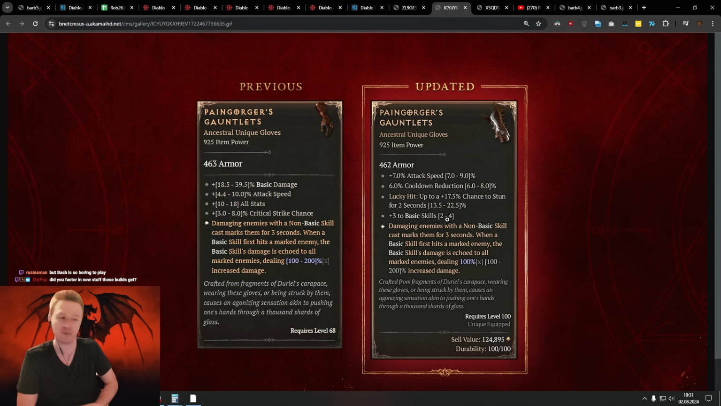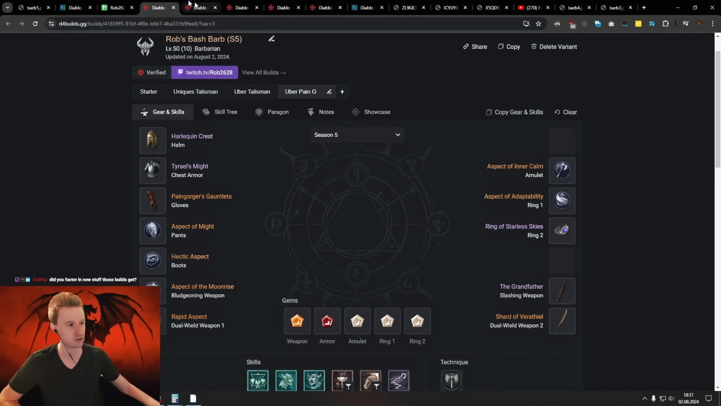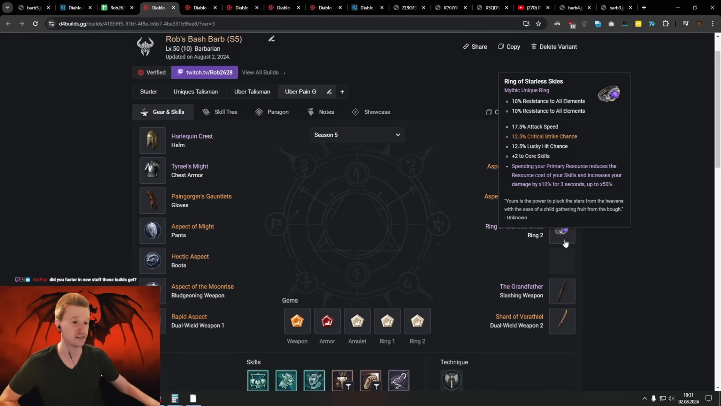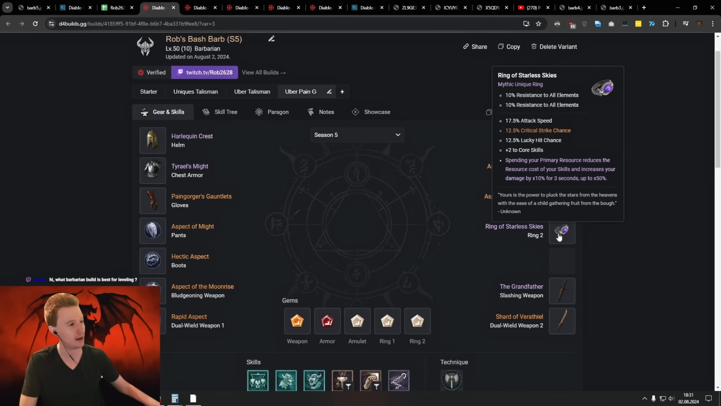So we're probably going to have rank 20 Bash or higher right here. That's going to be pretty insane. And they also give cooldown, but they removed the crit chance. And the crit chance is now shifted to items such as Starless Sky that you can now use on your Bash Barb with the Shard of Aranthiel, because now a basic skill is becoming a spender, basically proccing the Starless Sky, giving you yet another multiplier.